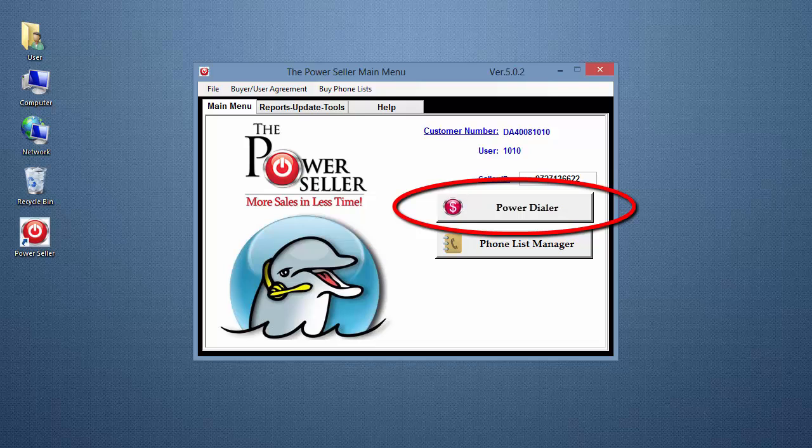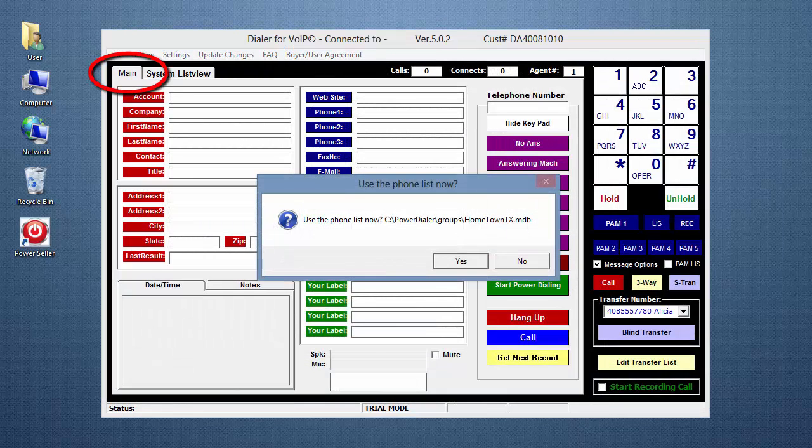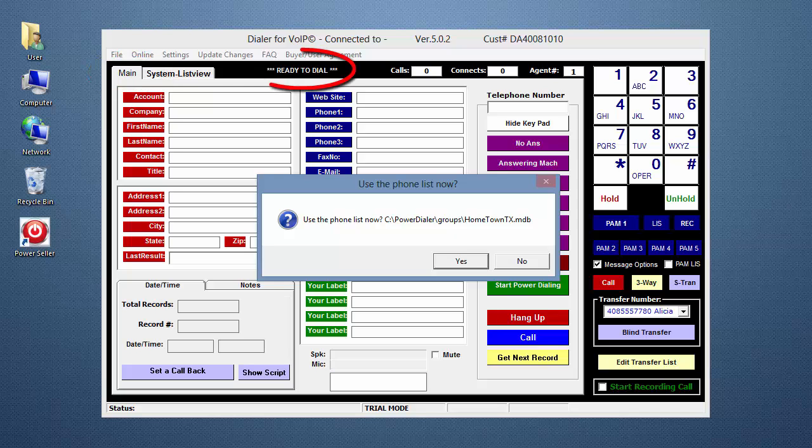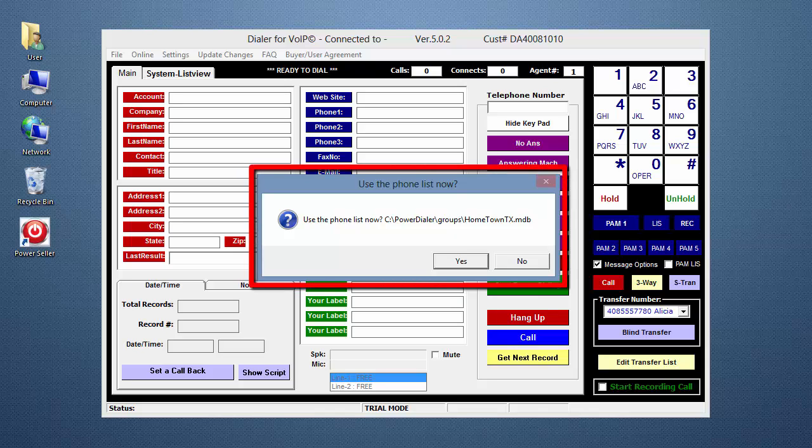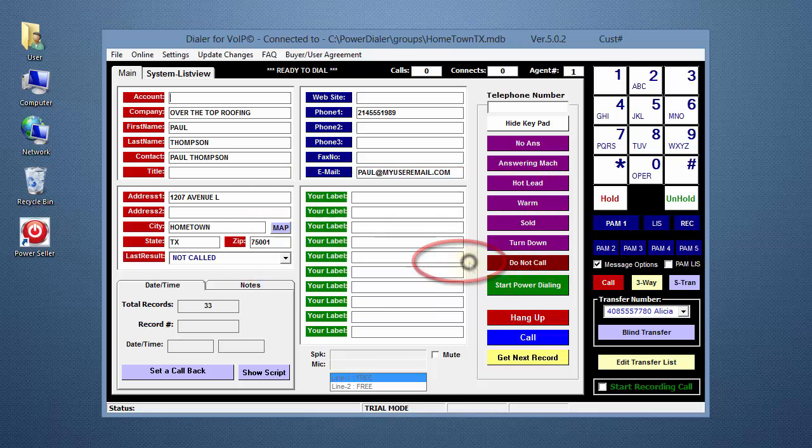The power dialer is the heart of the Dolphin. The power dialer opens on the main tab and in a few moments you should see Ready to Dial. When you import a new phone list, a pop-up window will ask you if you want to use the new list now. Click Yes, and the new list will be loaded, and the first record will be displayed.